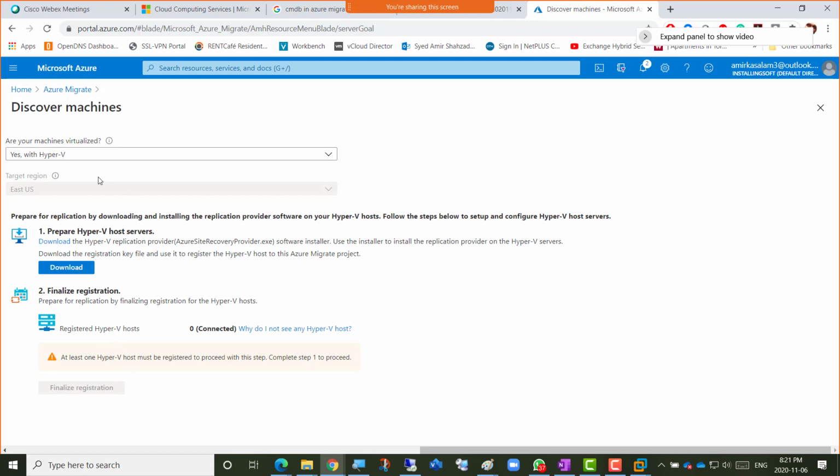And now here it's saying that, hey, it needs to discover and register your Hyper-V host, just like before we registered ours in the previous lab for replication, Azure Site Recovery. We're gonna do pretty much the same thing here. So prepare Hyper-V host servers, download the Hyper-V replication providers. Remember that Azure Site Recovery provider.exe is the same file we used for Azure Site Recovery actually, and that's the name of the file as well. So we're gonna download that into this Hyper-V host, and then we need to download this registration key as well, and that's the key this file needs to register this Hyper-V host on premises.